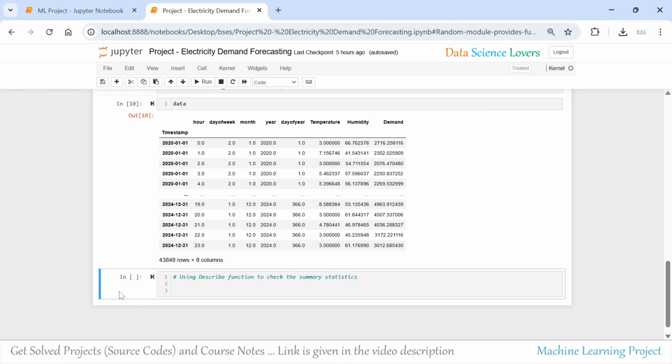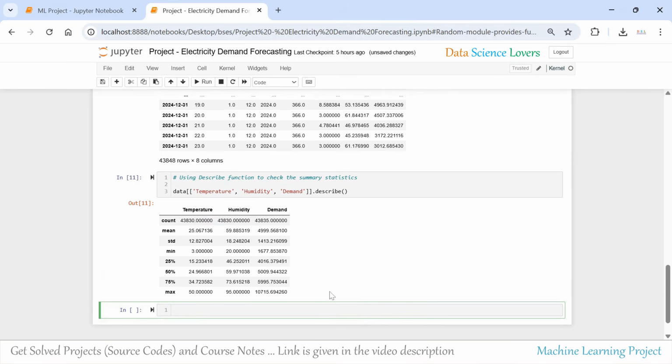Now we can use the describe function to check the summary statistics of some numerical columns like temperature, humidity and demand. To consider a single column, we can write like this in single square brackets, but to consider more than one column we have to write in double square brackets like this. Here we have considered 3 columns. On these columns we will use the describe function and it will show the result.